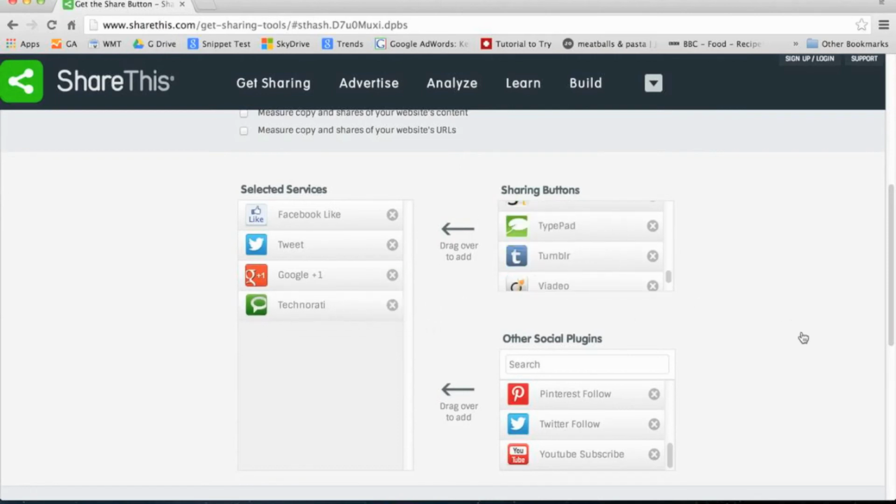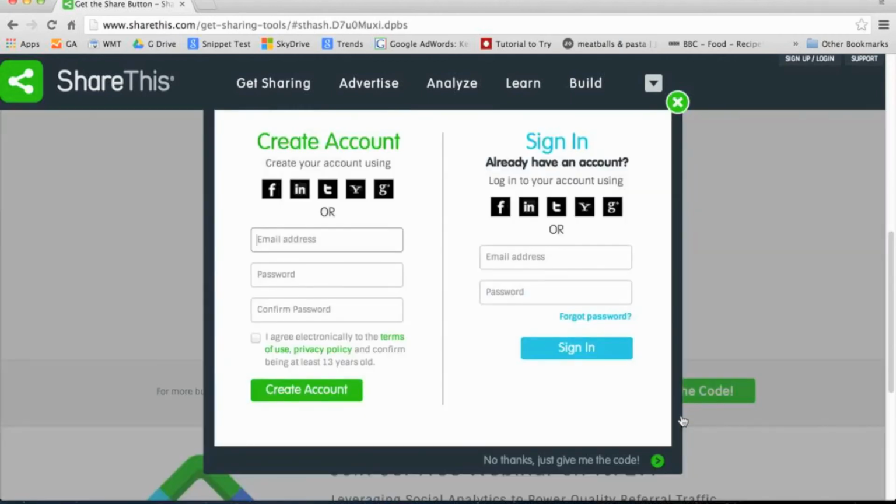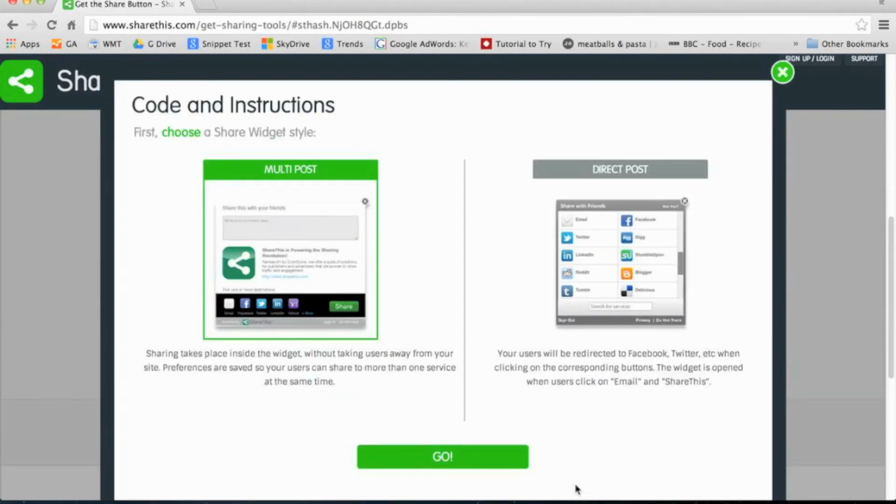Once you've finished customising your social buttons, click the green Finish to get the code button at the bottom of the page. If you're not logged into a Share This account, a pop-up will now appear asking you to either sign in or create an account. If you look at the bottom right corner, there's also an option to skip this for now. If you click this, you'll be asked to choose from one or two options: multi-post or direct post. Multi-post is the option to select, which will keep users on your blog to share the content, rather than a direct post which will redirect them to the corresponding social channel. So highlight the option you wish to go for and click the green Go button to proceed.